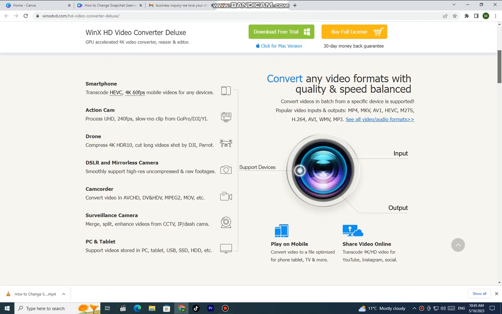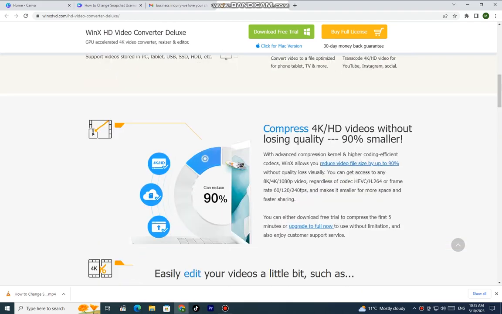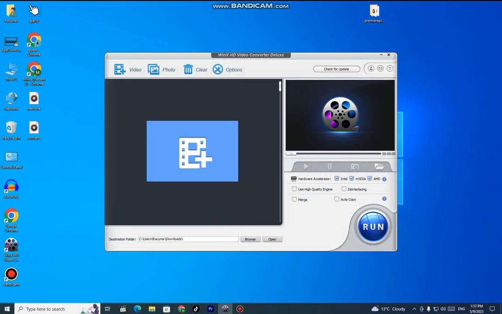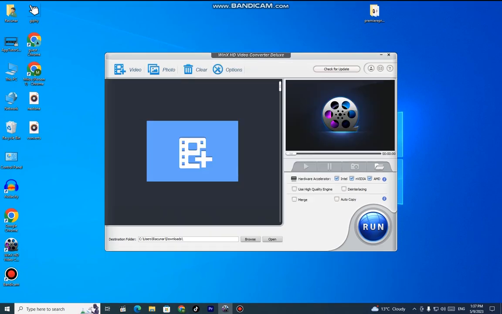This software can convert or compress any video to any file format that you need. Whether you have a video that's too large and you want to compress it, or you have an unsupported file type like MOV and you want to convert it to MP4, this program is for you. You can also trim your videos in this program, edit them, add subtitles and much more.